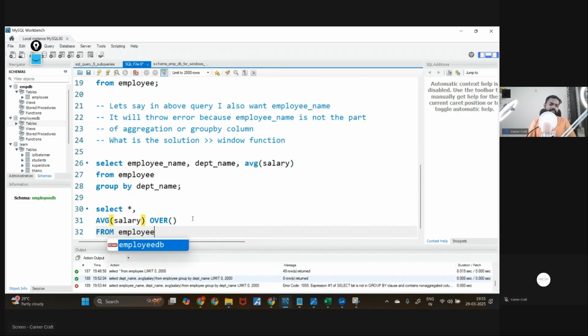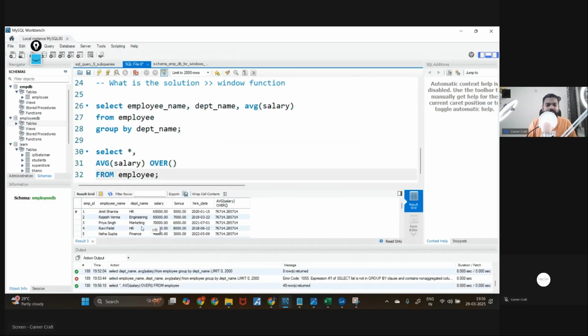So what will happen here? You have created a window. The meaning is you have created a window, right? And the complete salary column, all the salary column together, is the window here. If you are not providing anything inside OVER, it means salary is your window.